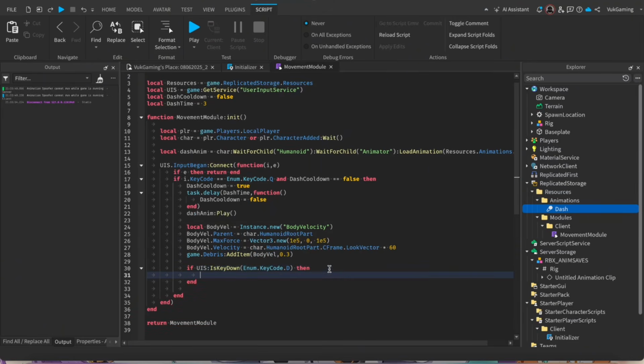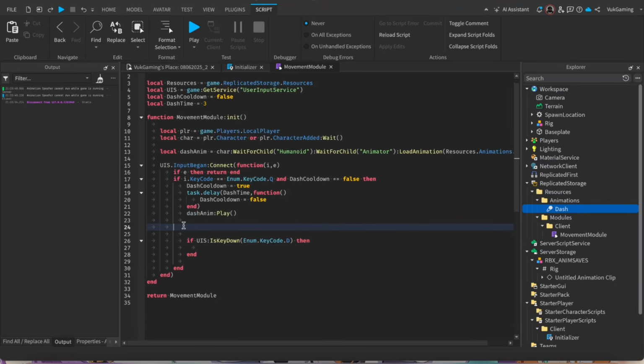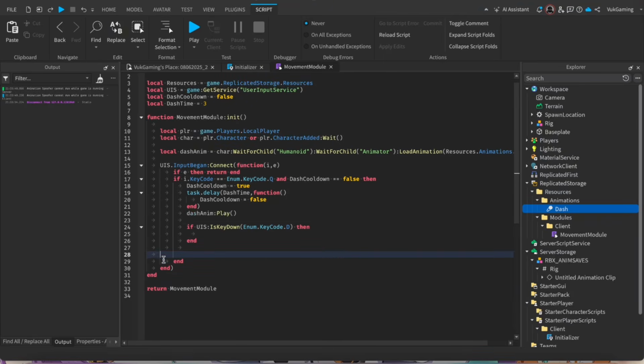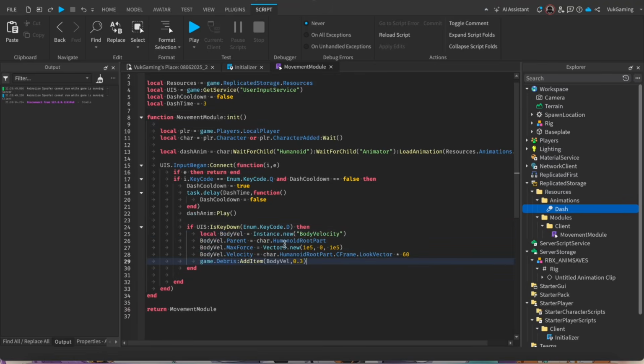let's say Enum.KeyCode.D, then we can copy this and paste it right here. I think we have to make a separate body velocity, so let's just make a new function. Now let's just do it like this.